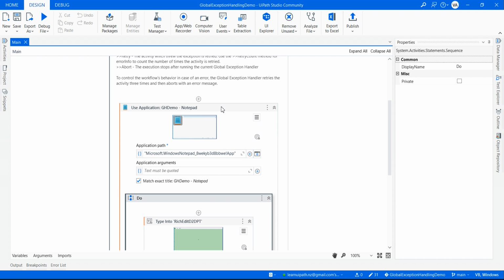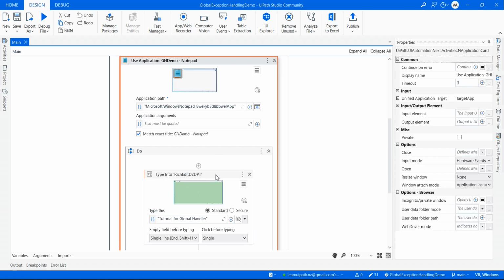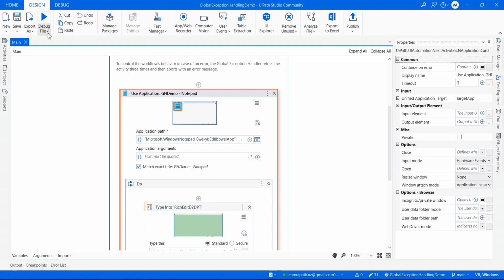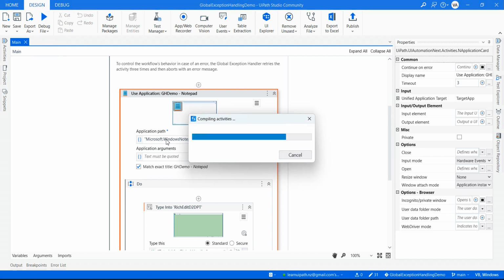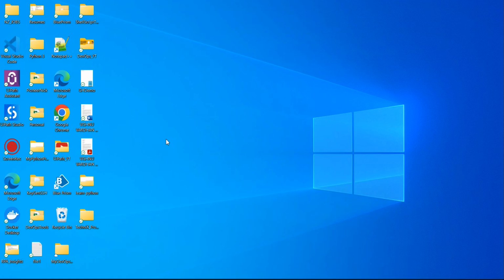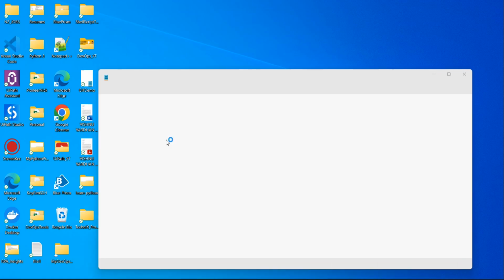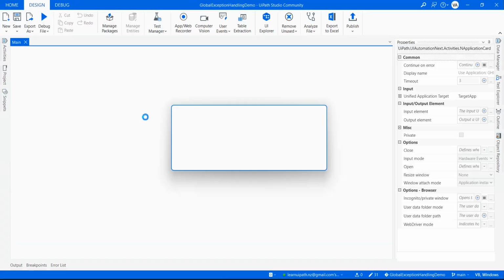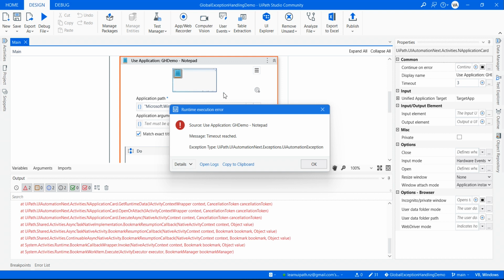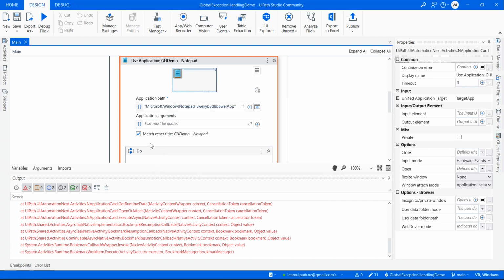What it will do is open a notepad, but it is unable to type anything, and it will open an untitled notepad. Okay, let's see. Run file. So it opened an untitled notepad and it is directly throwing an error. That is an execution error: timeout reached, and the exception type is next exceptions. Because we have already checked match exact title, it is looking for a GH demo notepad, but it is not available on the screen. That is the reason it is going to throw an exception.